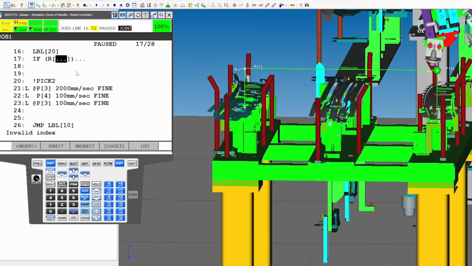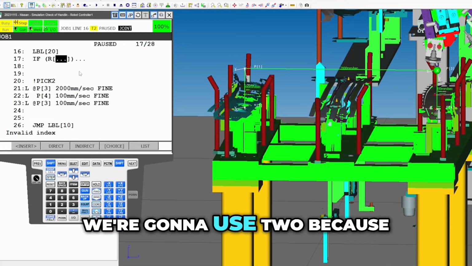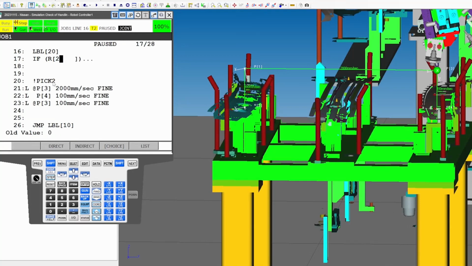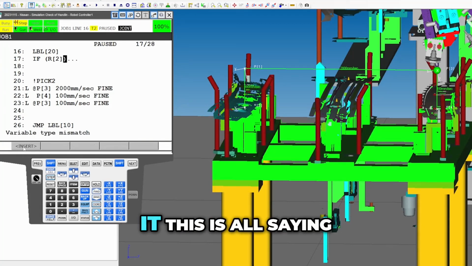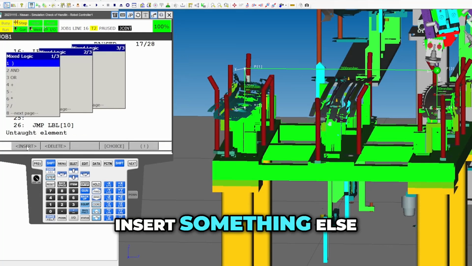Let's go, we're gonna use two because this is pick two. Two, if register two. See, now you had to build it. This is what I was saying when you had to build it. Now we need to insert something else.